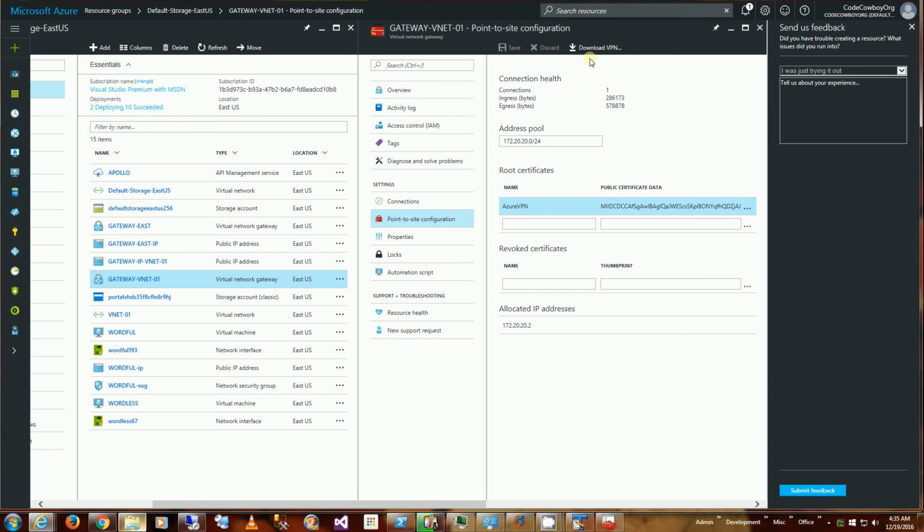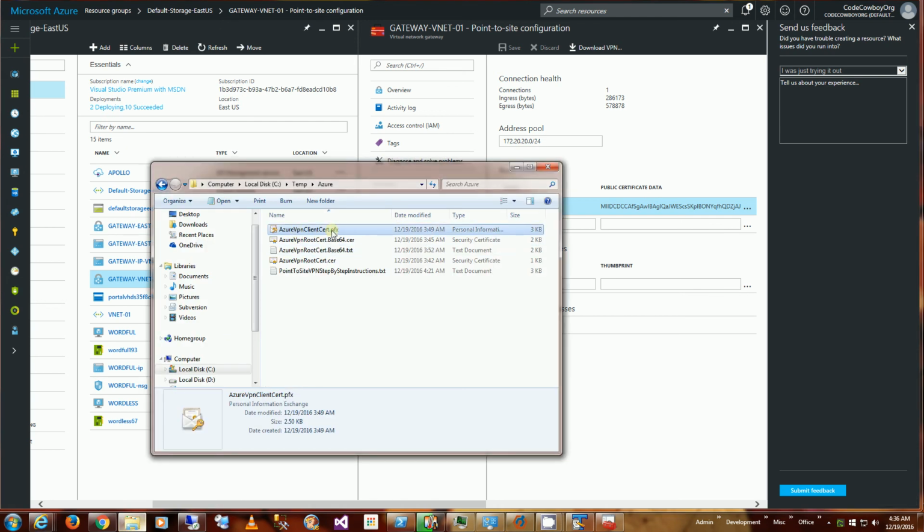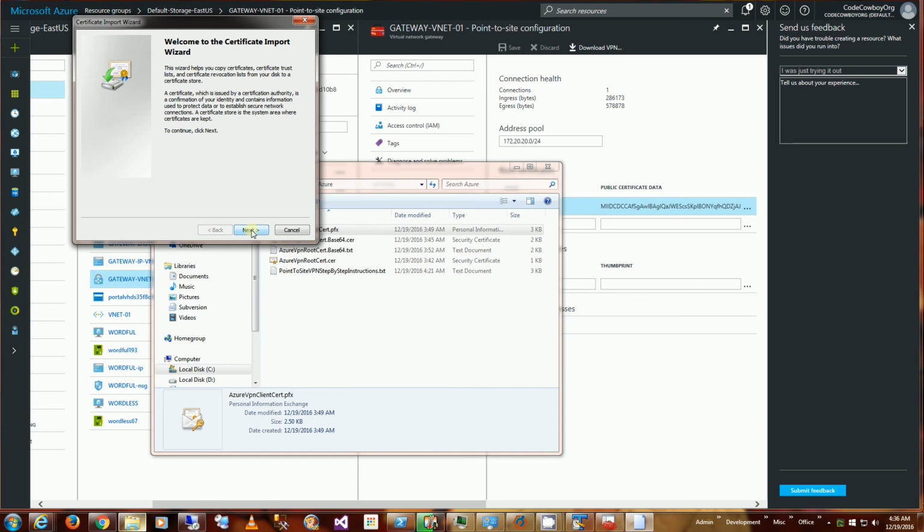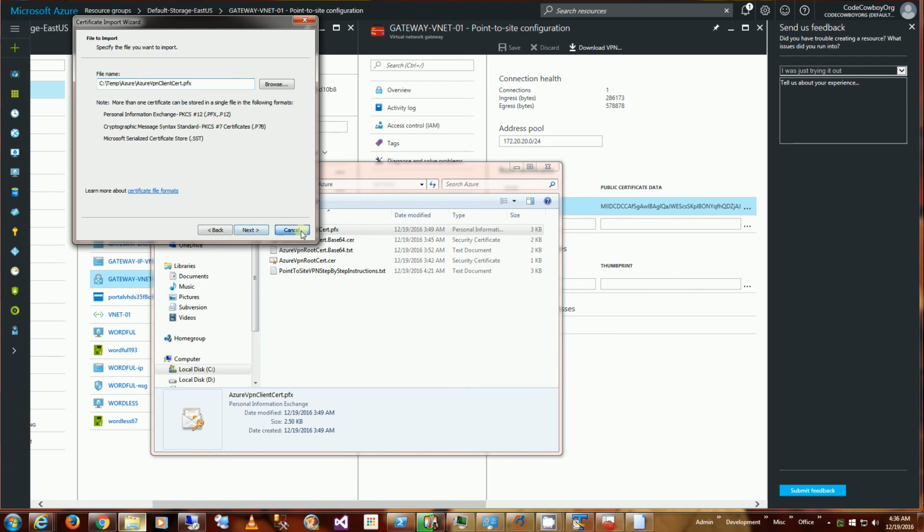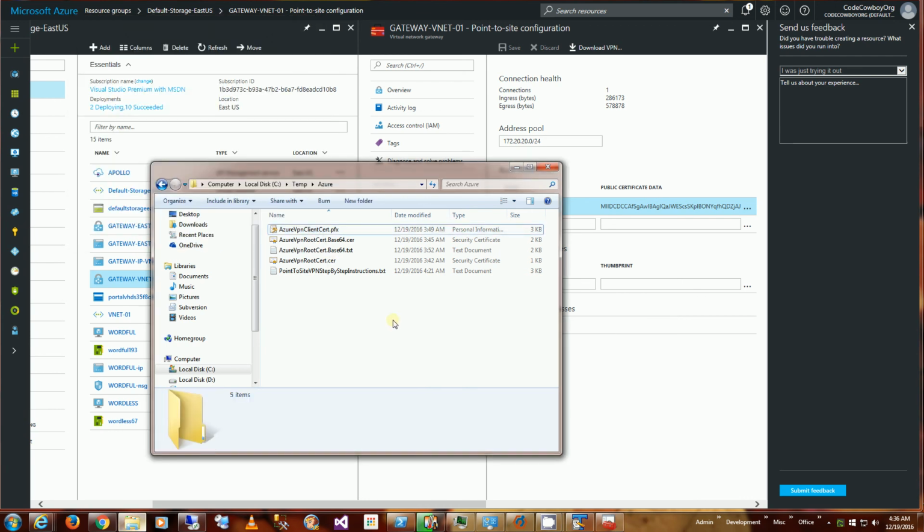And when you save that, this download VPN client button will be activated, in which case you could download the VPN client. And once you download the VPN client, you're pretty much done, but you also have to import this VPN client PFX file by double clicking on it and importing the file. So that's really it. That is a quick, 5 minute summary of how to set up a point to site VPN.